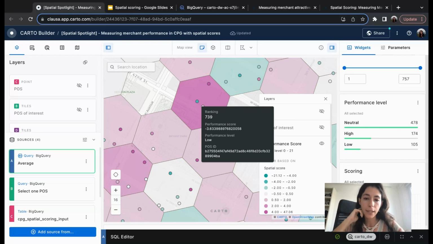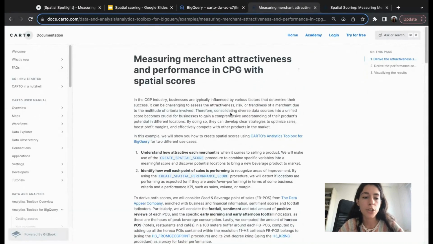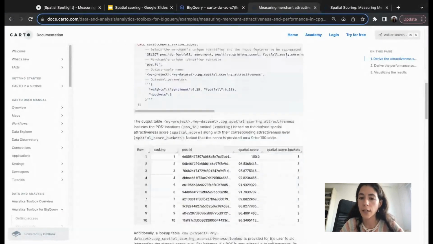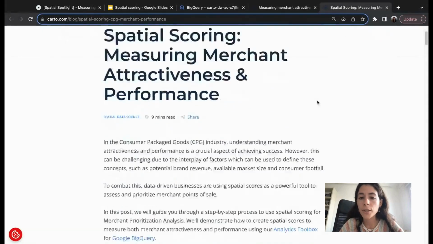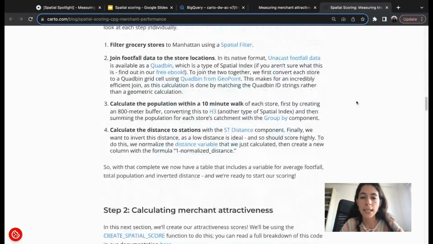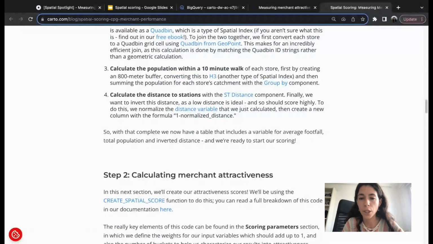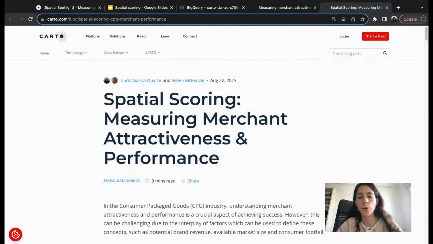Just before leaving, I wanted to share with you that we have in the documentation an example that explains this functionality, and we've also published a blog post that explains step by step how to work with this type of analysis and how to work with this specific procedure in the analytics toolbox, which I think may be useful for you to take a look at. So we will share the links with you.